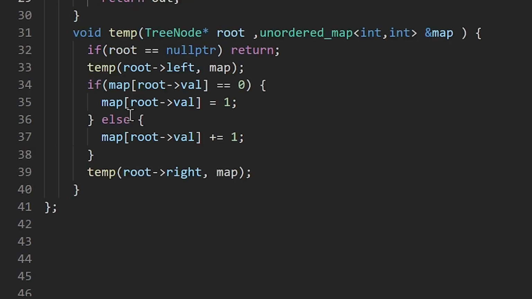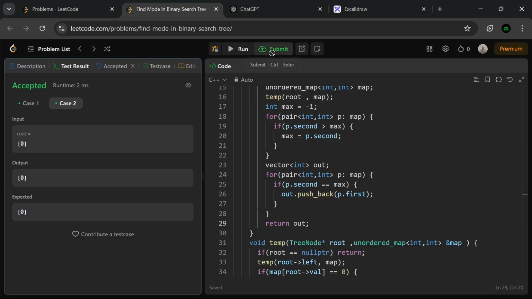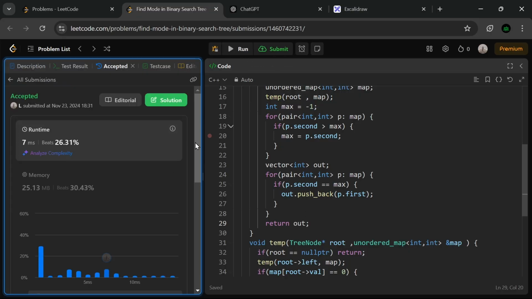Let's run this code and check if we get the output. Yes, we are getting it. So I've submitted this code. This is not the best code, but it's accepted.